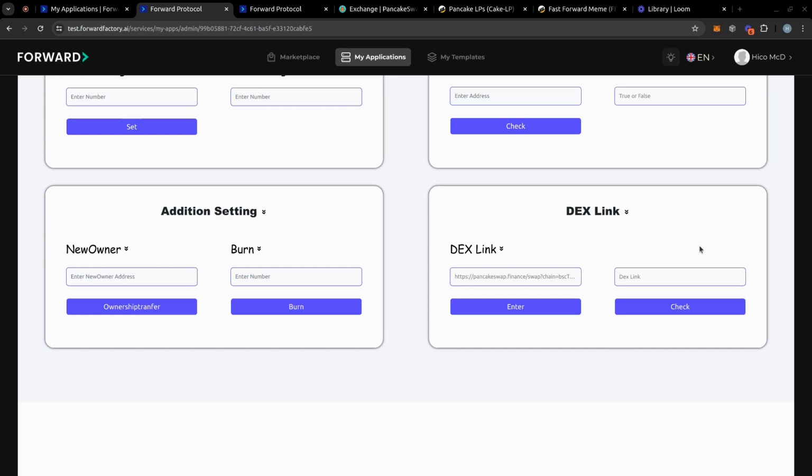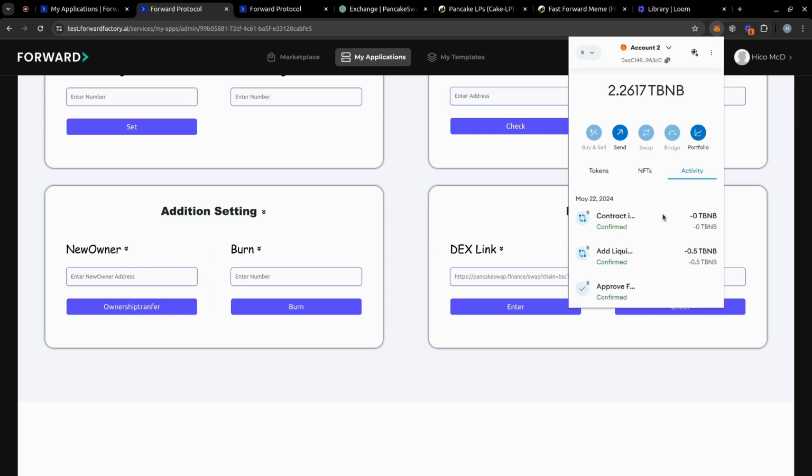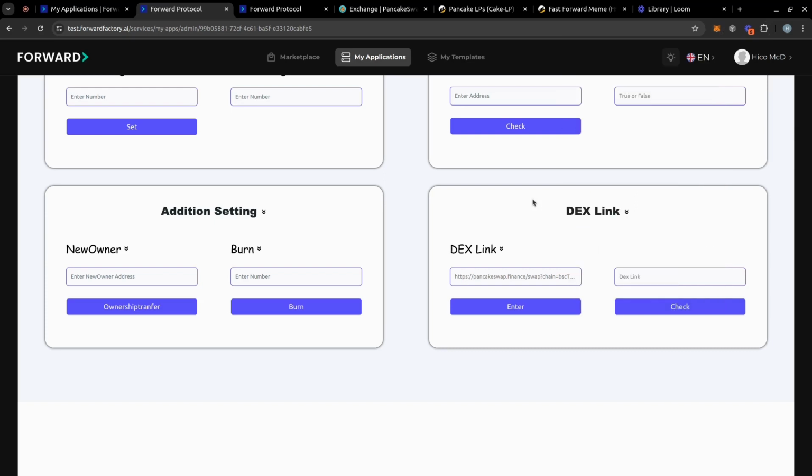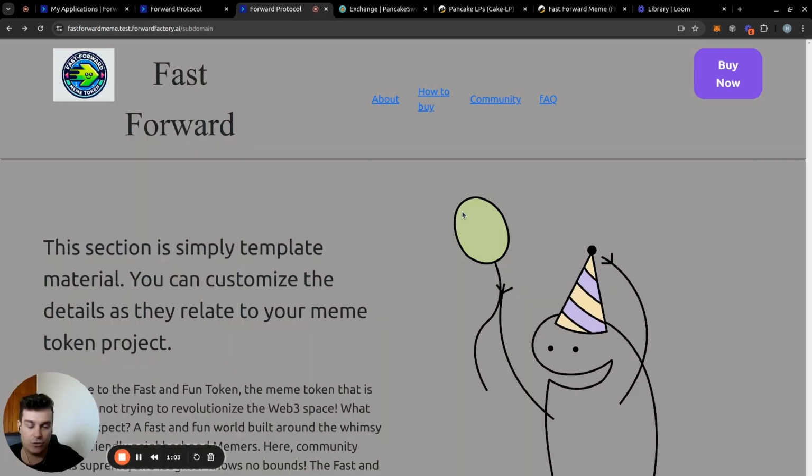So I've just signed the MetaMask transaction to add the DEX link. And let's just see if everything went through. It's still pending, and there it has been confirmed that it has gone through. You can also check the link there. So this link will be directly added to the front end.